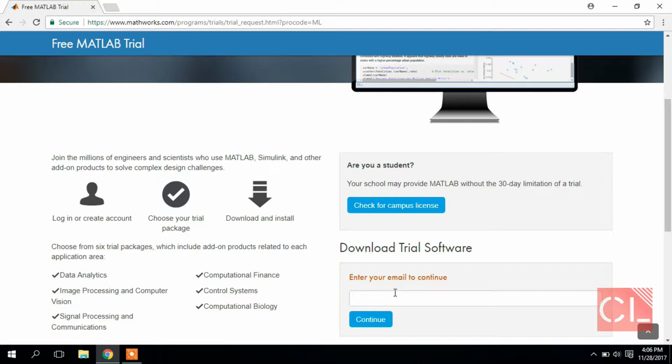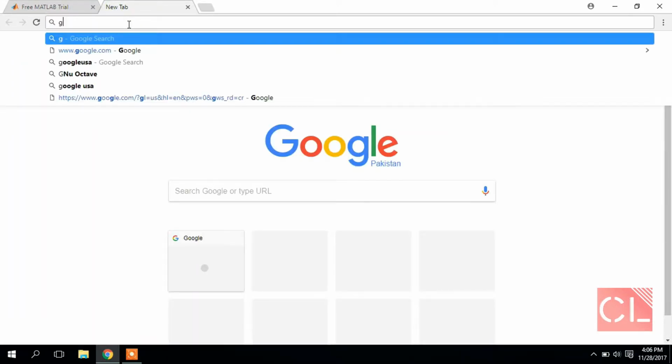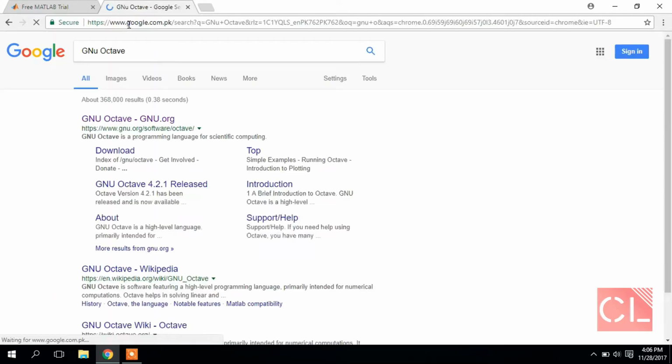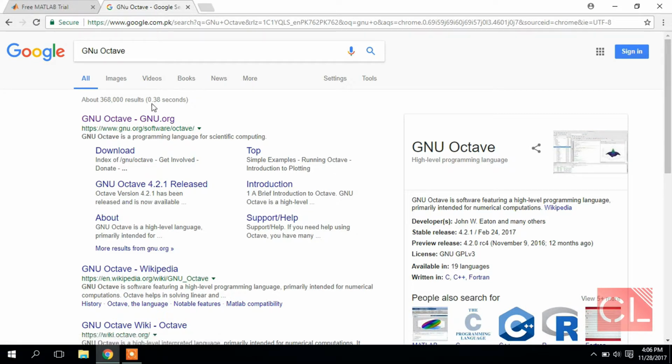Now about the alternative to MATLAB, we will write GNU Octave, and search it in Google. Now this is the first site of GNU Octave. We will click on this.